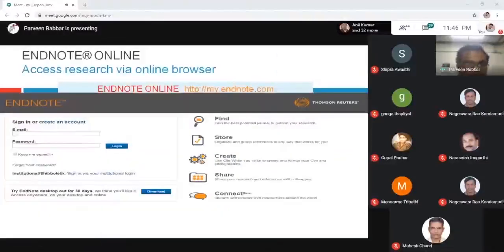EndNote Online has almost the same functionalities, and the good thing about EndNote Online is that it is totally free. Once you create a login ID and password, you can use it. Although desktop is subscription based, EndNote Online is free. Once you have an account, you can find data, store references, create your reference list and bibliography readily, and also share your work.